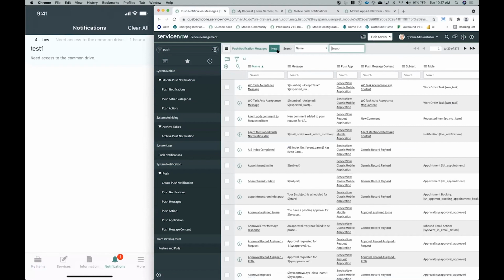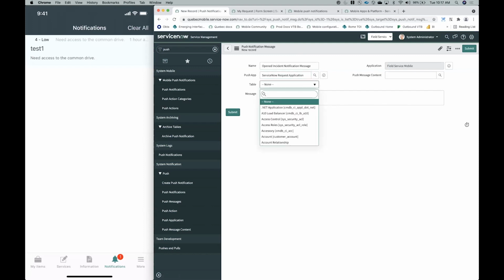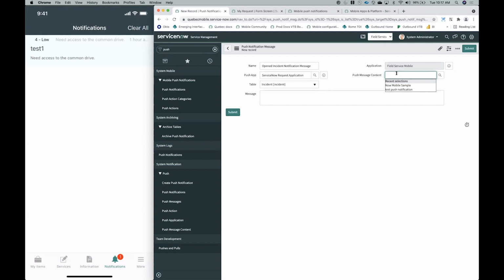Okay. And then let's create a new record. Let's name this very similar. Let's call it open incident notification message. And again, the push app is going to be the client, which is ServiceNow request application. And then the table is going to pull from the incident table. And then this is going to ask you for the push message content, which we just created. And we called that open incident notification.